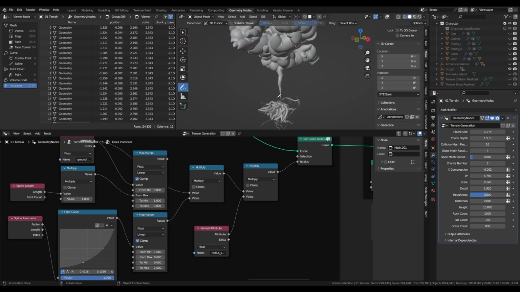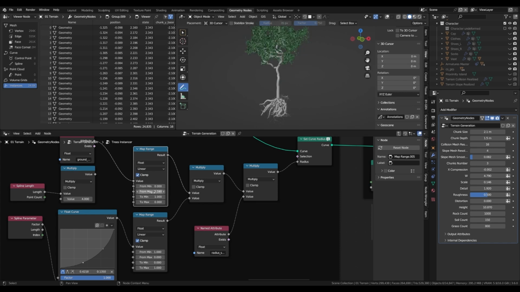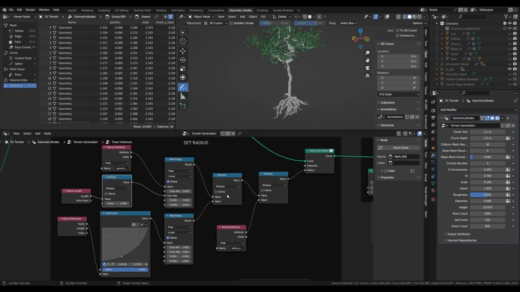But at the factor, it works in reverse, so you have to first use a map range node to reverse this value, and here the max value will just be the max height for the tree, and just to make it simpler, I am computing this with the length of the spline multiplied by 4 to have a bit of an overhead, which gives us this simple setup to compute the radius of the tree. And as you can see, it looks pretty great.